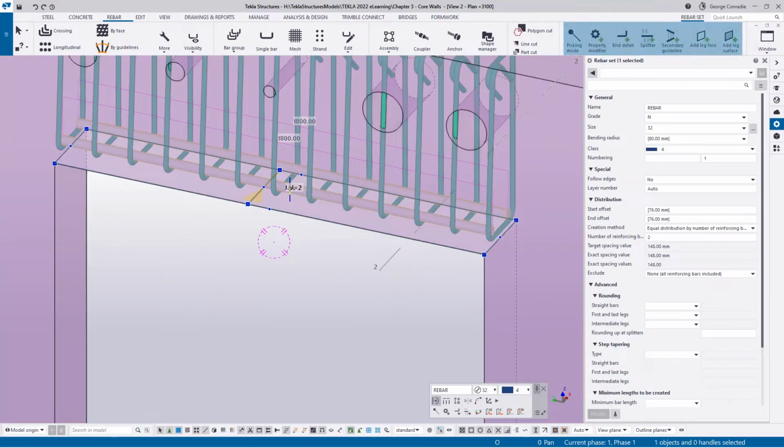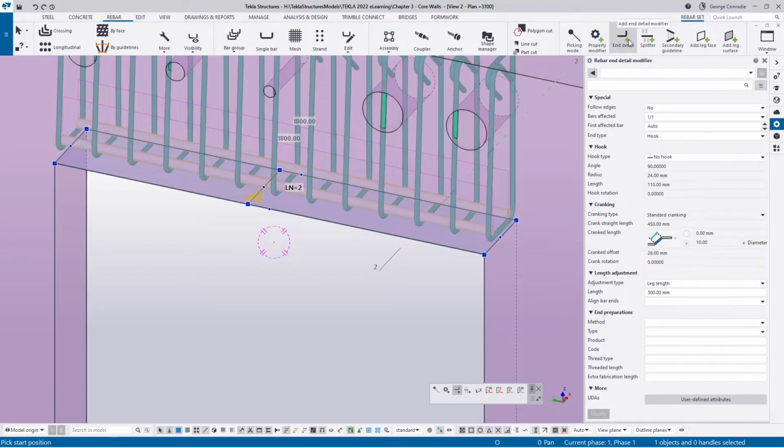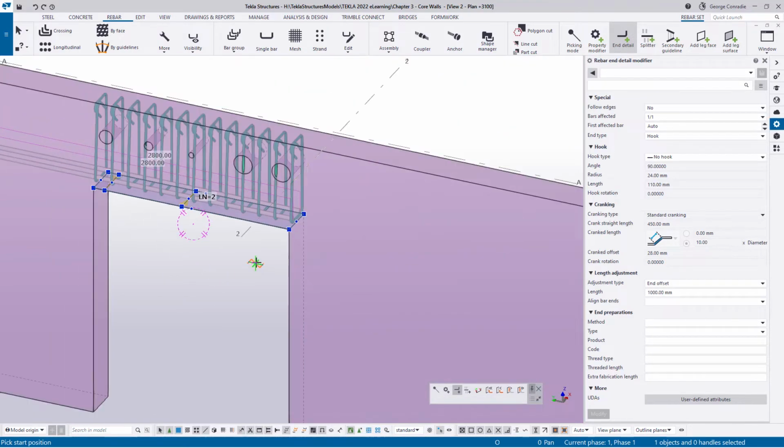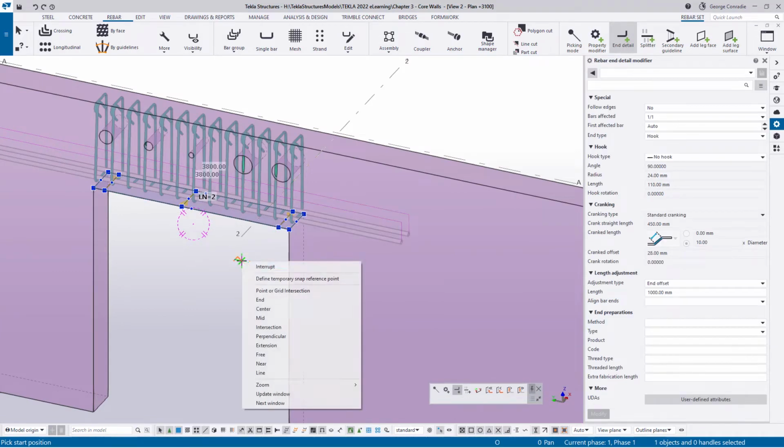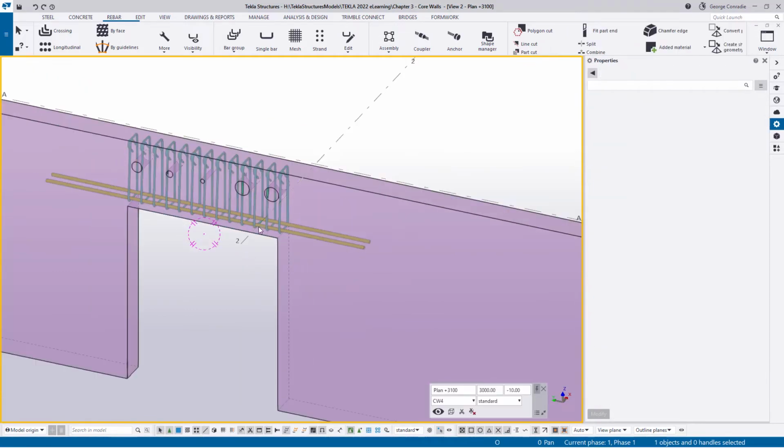And now what we can do with these is we can just say add an end modifier, and we still have our previous setting of no hook, but instead of having a leg length, we're going to say we want the offset again, and the offset's got to be 1000 millimeters. And then what we can do is just hover over this end and the bar gets extended, hover over that end, the bar gets extended. And that's pretty much it for that header.